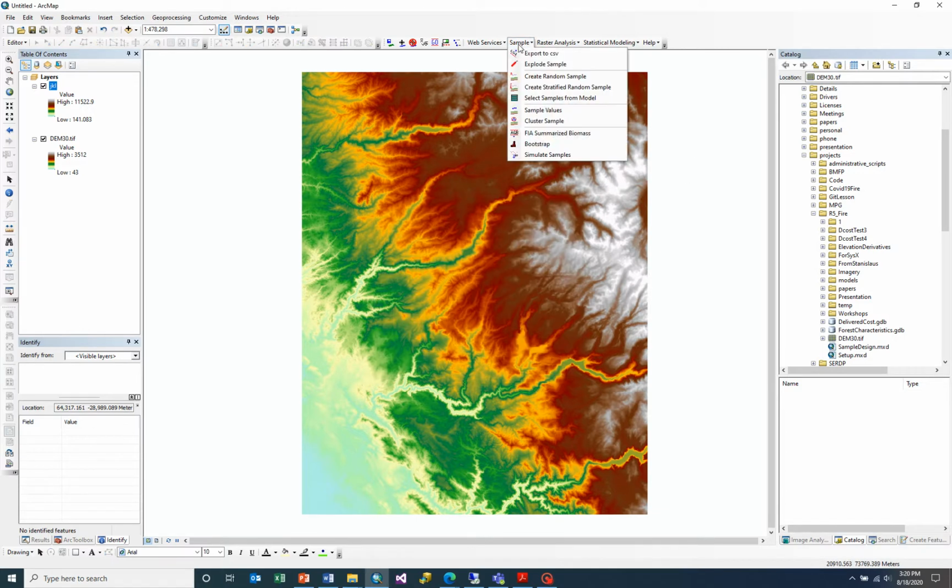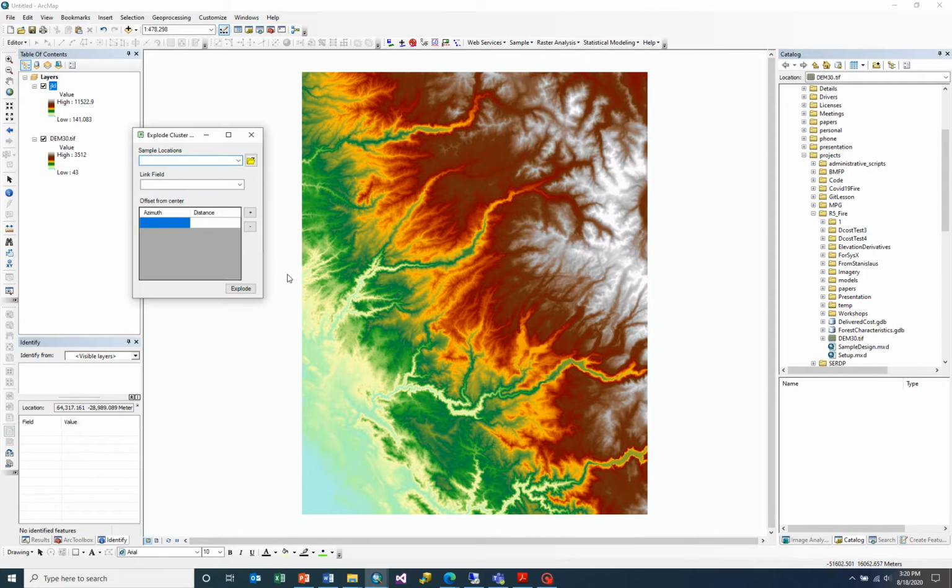But just to briefly introduce this, we have tools to export data in tabular form to a CSV file. So if you want to dump it into something like RSAS, it's really easy to do. We can explode samples, meaning we can take a center point that is representative of one location that may actually be a clustered type sample, and we can generate the bearings and offsets for those samples to create the spatial representation of those samples.